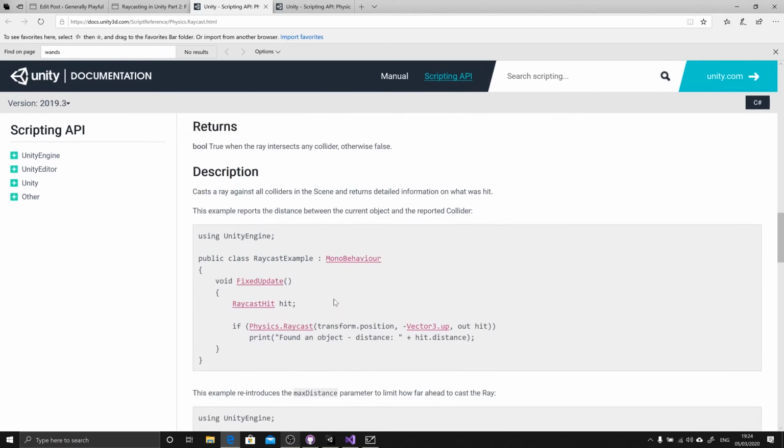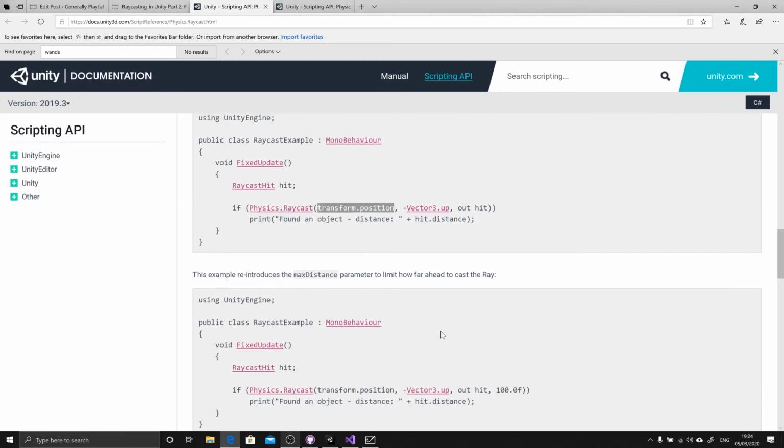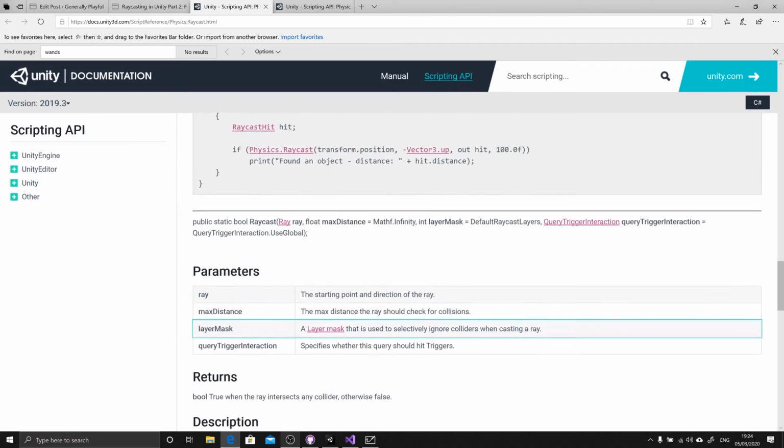You also don't technically need to create a ray variable. You can just inline code the position and the direction that you want. We were just doing a ray for clarity.